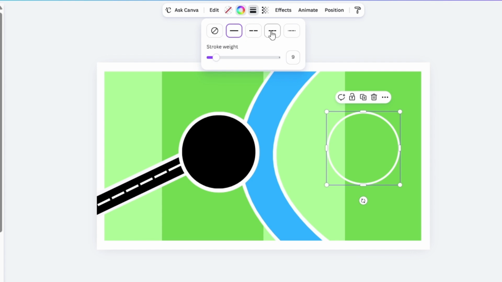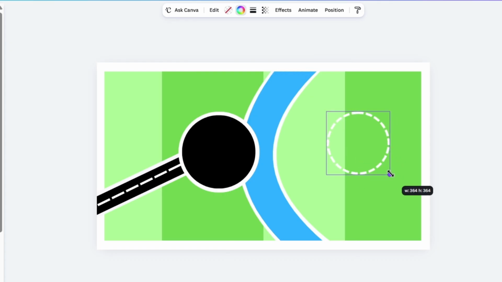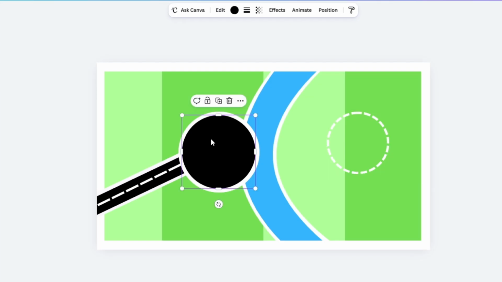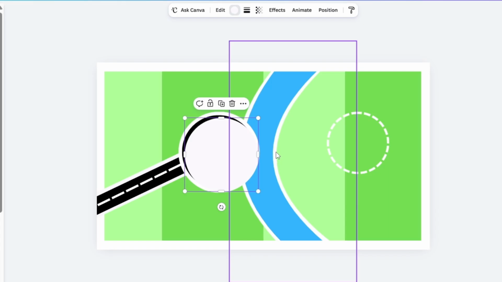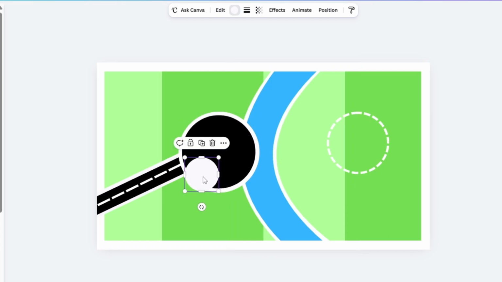And then select your strokes and add your dashes. And then you can increase the dashes to whichever size you want. And then move right along to go add it to your circle. So we're going to duplicate this circle so that we have an inside circle. And then add that to the middle.